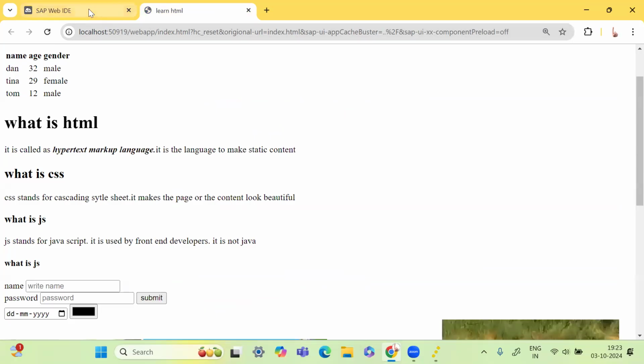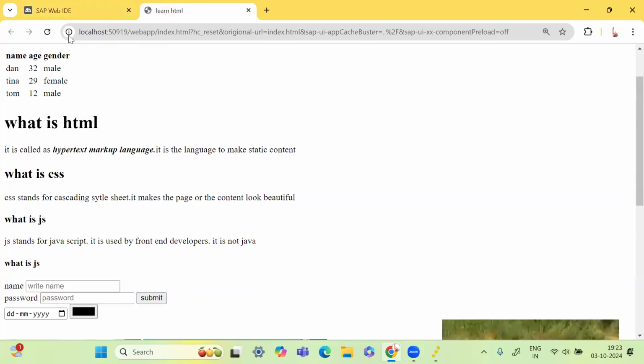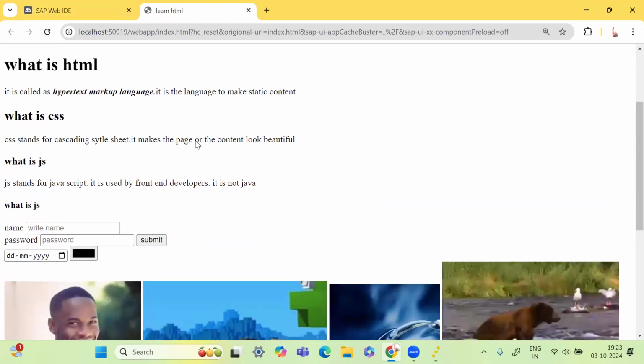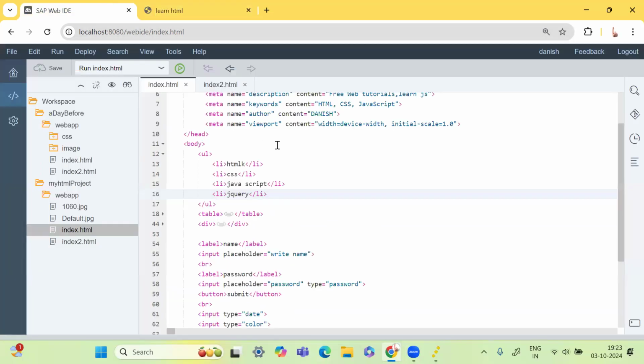Push the page. Where's the thing? I don't see the thing over here. It's here, you see this part. And this is called an unordered list. And you can see the bullets over here. This is why it's called an unordered list.